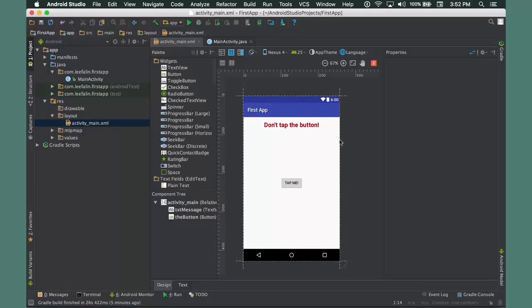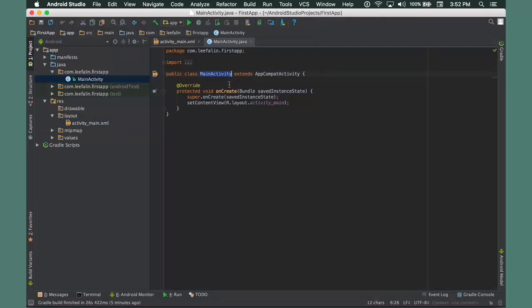So to add the behavior to our app, we need to modify the Java file that goes with this screen. You can find it in the Java directory. Now there are 3 directories here. We want the one that doesn't say test. Inside of there is a file called MainActivity, and this contains all of the behavior for that main screen of our application.